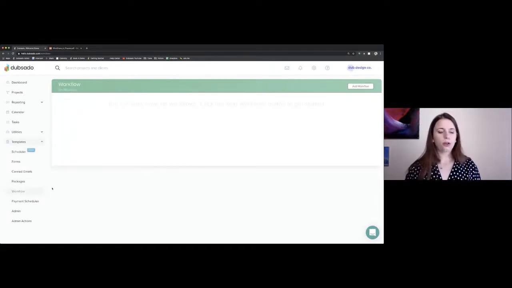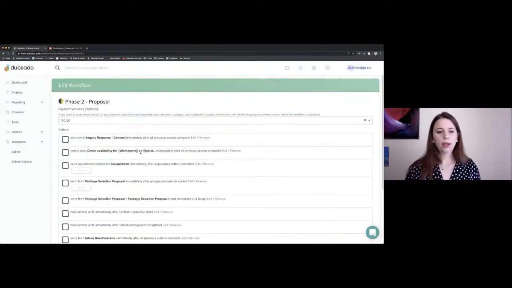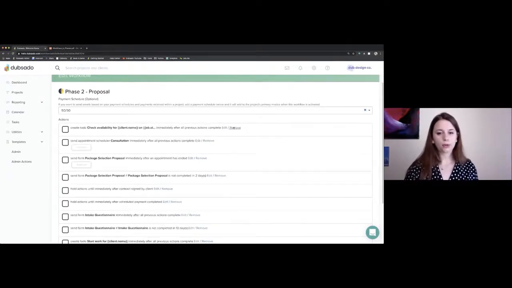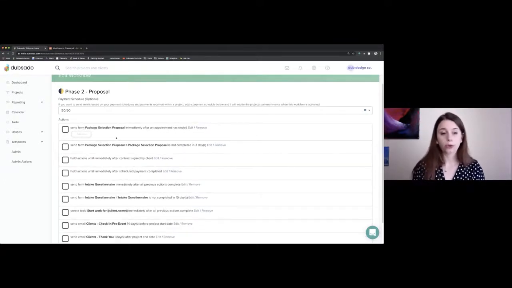And the next workflow, phase 2, let's open this one up, is going to start with sending the proposal. So I'm going to take these 3 actions out at the beginning, and we're going to start by sending the proposal.